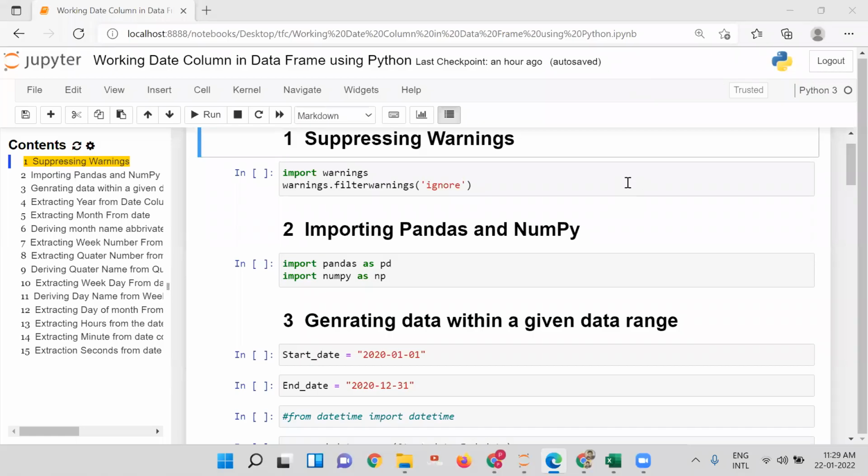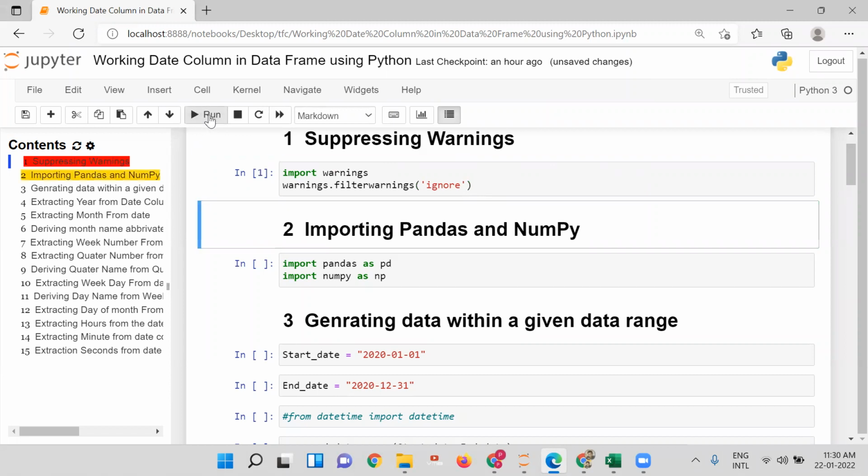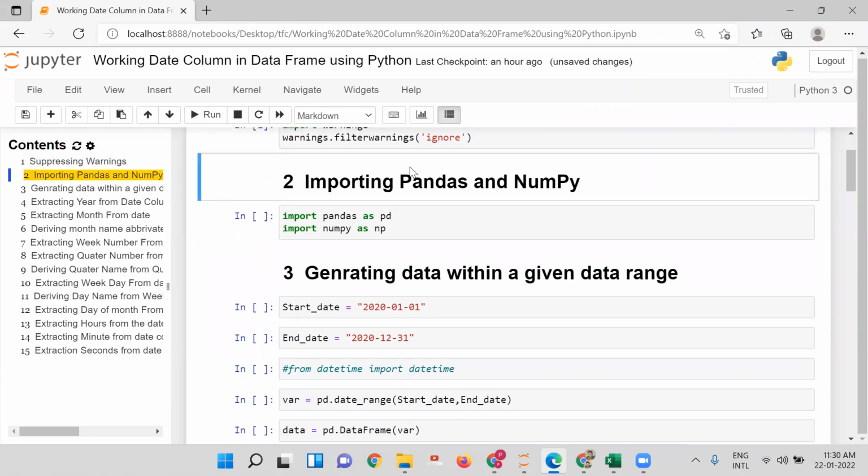Working with date column inside the data frame using Python. First, we will suppress all the warnings. For this, we are importing the warnings module. The statement is import warnings, and then we call the filterwarnings function passing the parameter ignore. Click on the cell and run the cell. This will ignore all the warnings while executing the code.